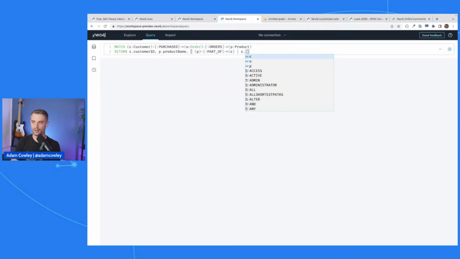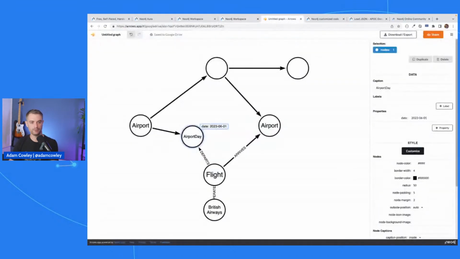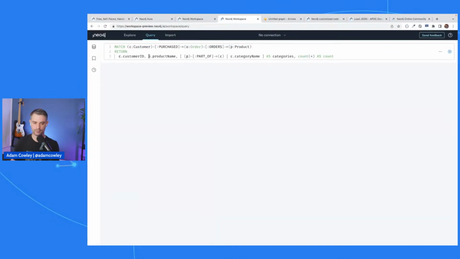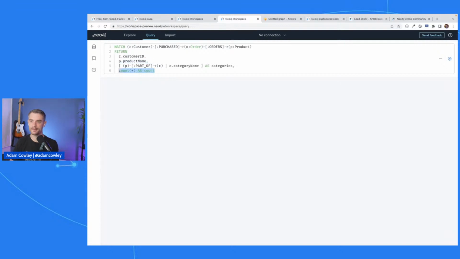Then we can return the category name for that as categories. And then we can say count star as count. So this will give us, for each customer and the product that they've ordered, the categories that product is in, and then the amount of times that they bought that.